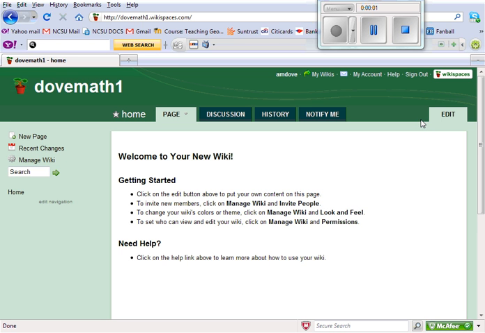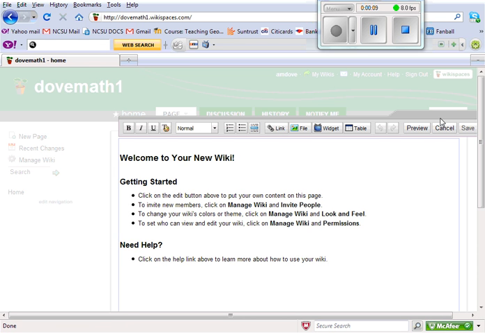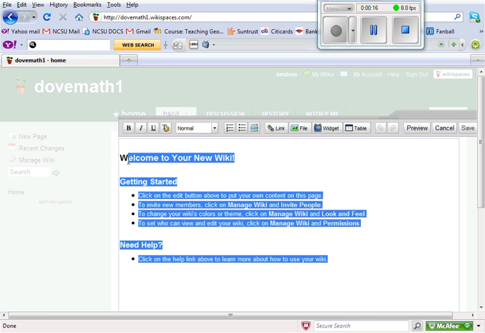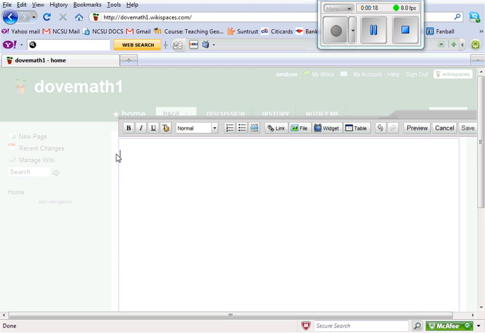Let's actually start working on editing our wiki. On the right hand of every page there's going to be the edit button. We click that and that will let us into the body of the page. With the home page there's all this writing. All we have to do is click, drag, and then delete. So that's back to just a blank page.